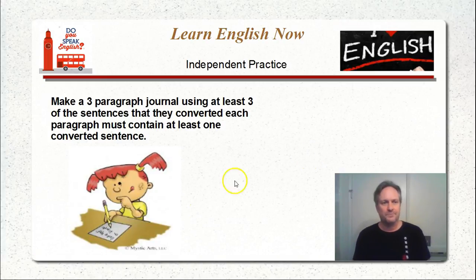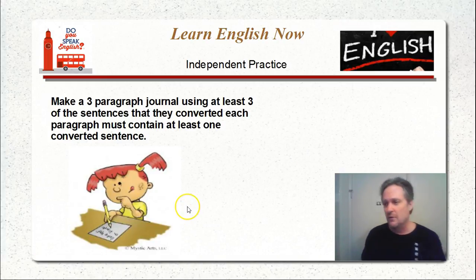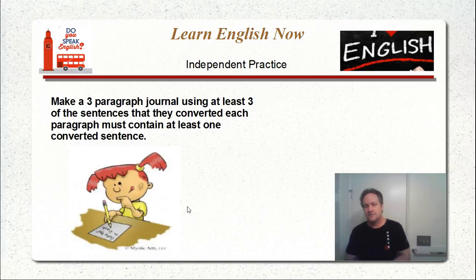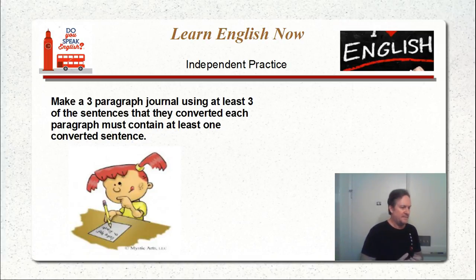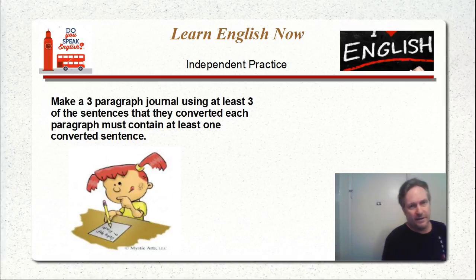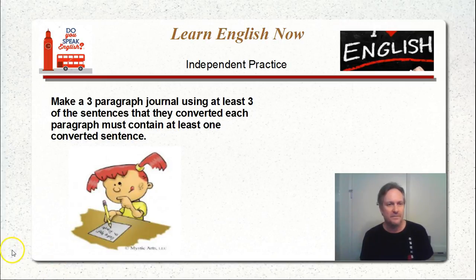So what you're going to do is after you convert all those sentences from one form to the other, you're going to write a journal entry and you're going to do 3 paragraphs and use one of those sentences in each paragraph. Okay, have fun and try to stay focused and use the correct form there. Thank you very much and have a good experience.